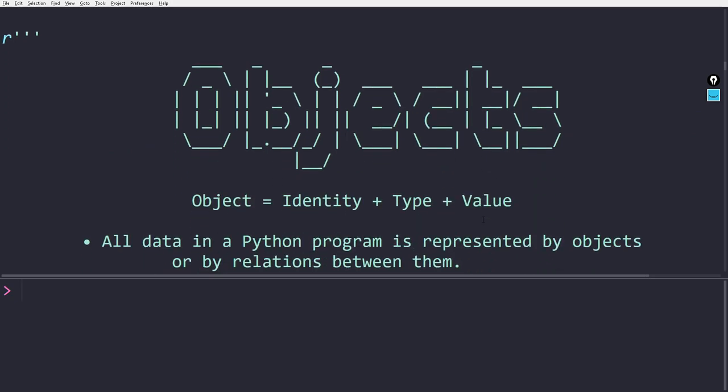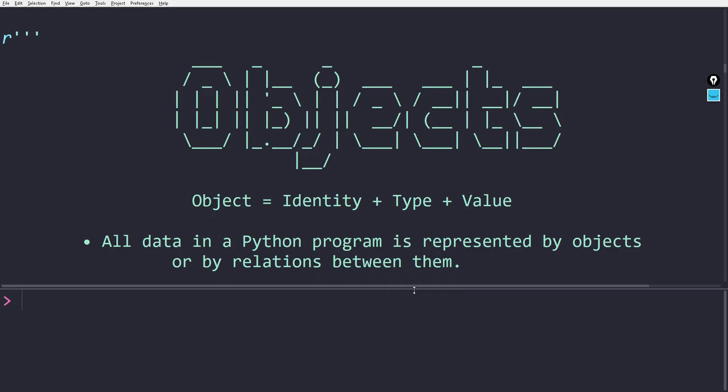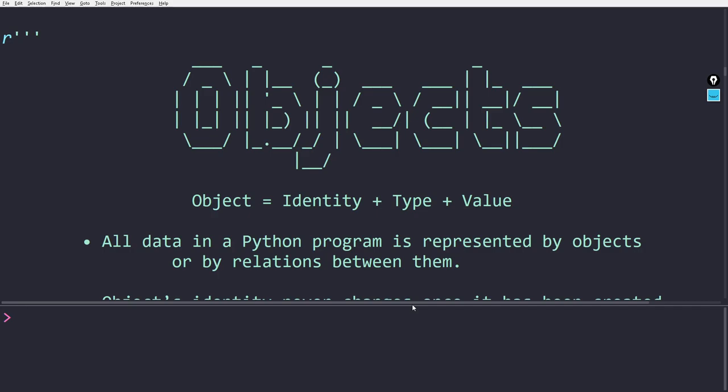Python is actually an object-oriented language, or in the more recent terminology, you could consider it as hybrid with functional. But for our purpose, we will introduce it as simply as possible. All data in a Python program is represented either by objects or their relationships. So what is an object in the context of programming or in the context of Python? An object is composed of an identity. In Python, you could express this identity as the memory address of a particular object.